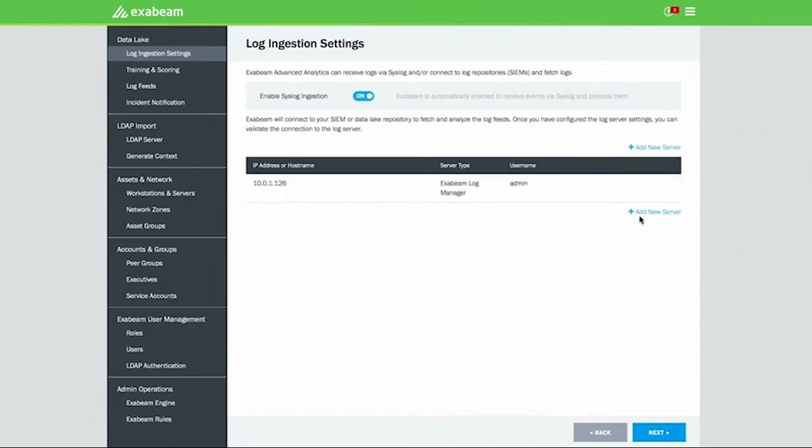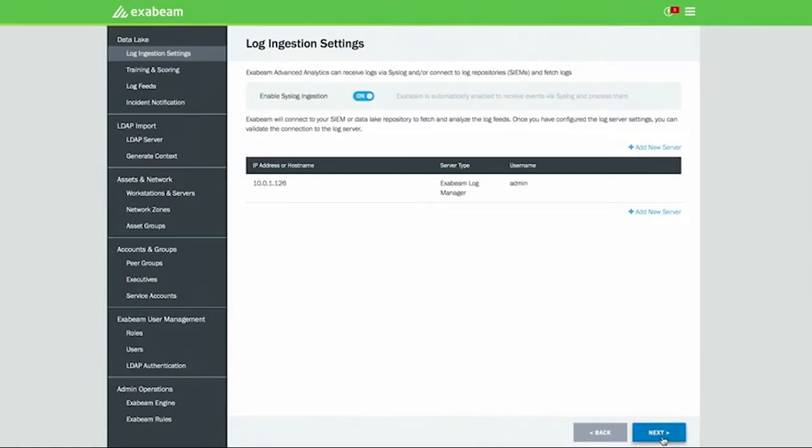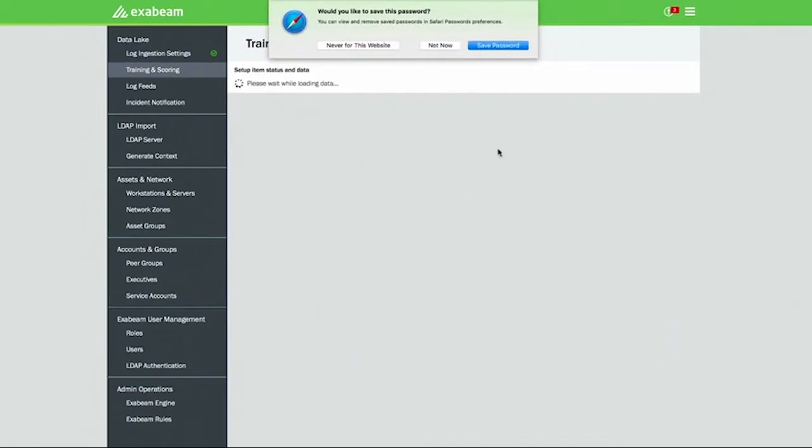I also have the ability to add additional log servers in here. So let's say there's a case where the customer has Splunk and they're augmenting their log collection with the Exabeam Data Lake. Maybe they're bringing in their DHCP, DNS, firewall, or EDR solution into Data Lake. I could configure a secondary log source to fetch from, so that way we can merge two different log sources into Exabeam Advanced Analytics. Now that I have my log server selected, I'm going to hit next.